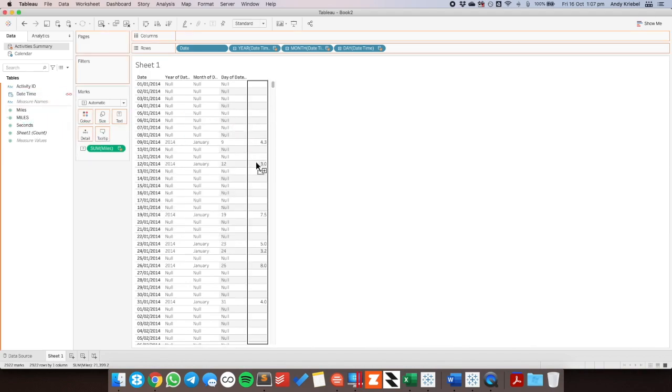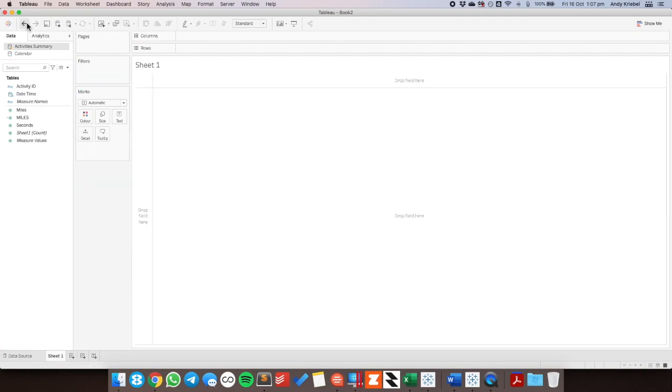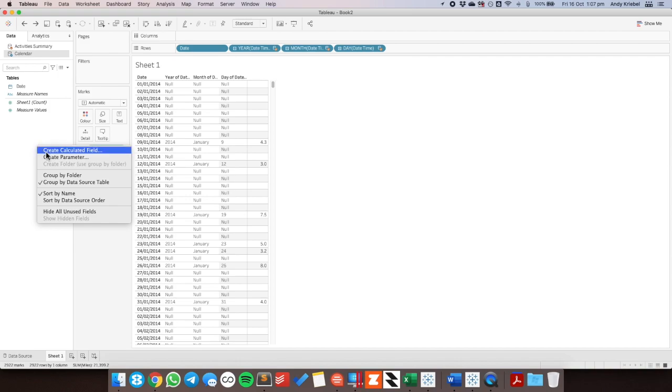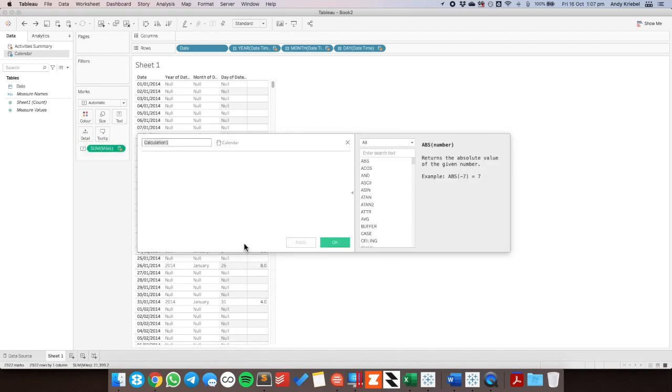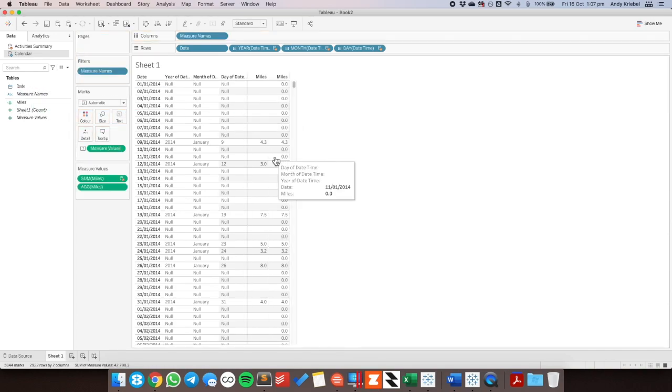If I drag that into the view, okay, it didn't work, sorry, because I need to do that over in the primary data source. So let me go back over to calendar, create a calculated field, and I'm going to call this one miles. And I'm going to do ZN. That's going to turn any nulls into 0 of the activity summary. If I put that in the view, you can see I get zeros, and then I get the values when I had exercise. Okay, so that looks good.